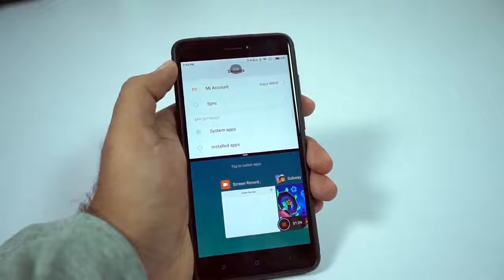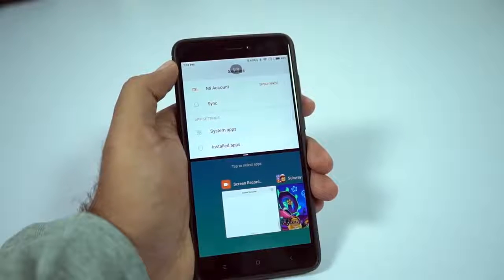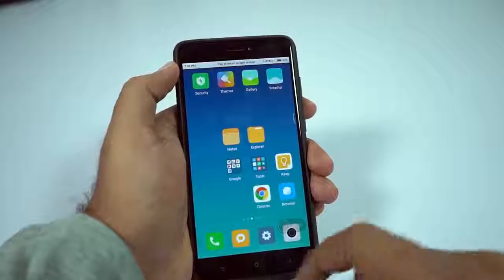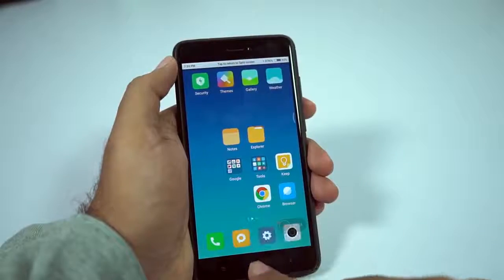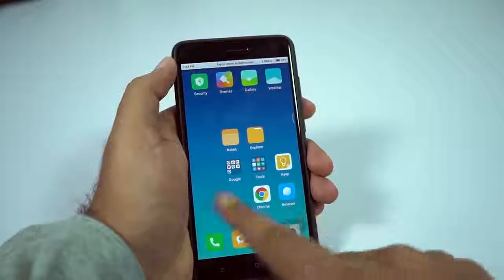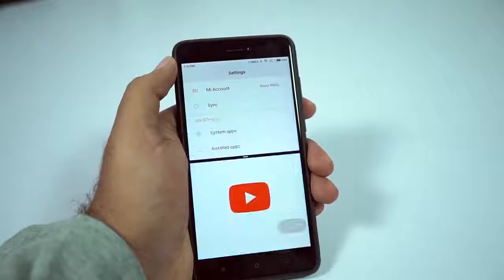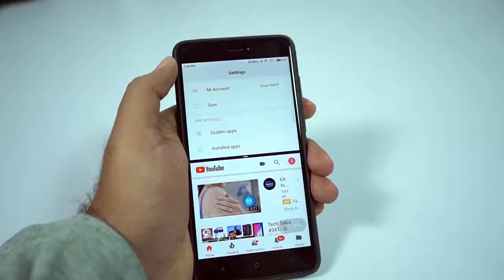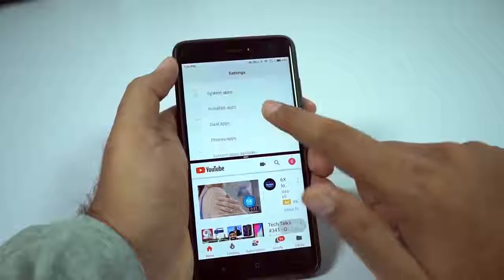This is also another new feature. I'm trying to record the screen while I'm doing this video. Anyway, going on next, as you have seen, the split screen mode has just minimized. Now I'll open YouTube, and now it opened it at the bottom screen. Now I can resize it.